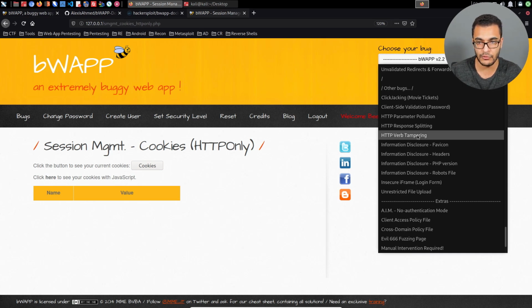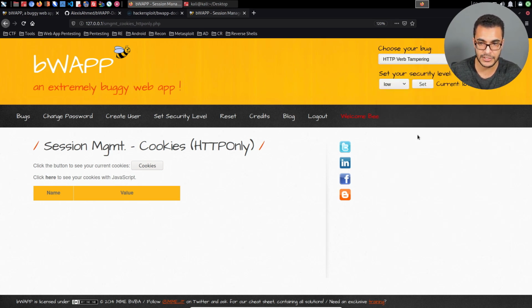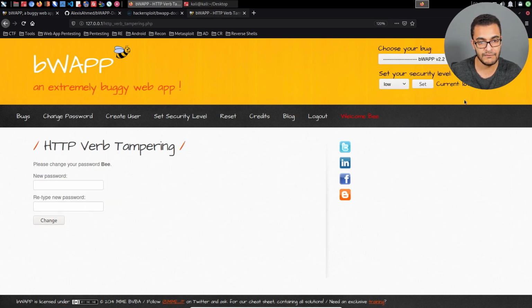As I said, we'll be using this for a few sections that actually require it. We could also touch upon HTTP verb tampering, which is something we explored in the previous video of this web app pen testing series. Again, you can see it tells you to change your password, so you can specify a new password, then intercept it with a proxy and see what's going on. You guys get the idea. So that is how to set it up.